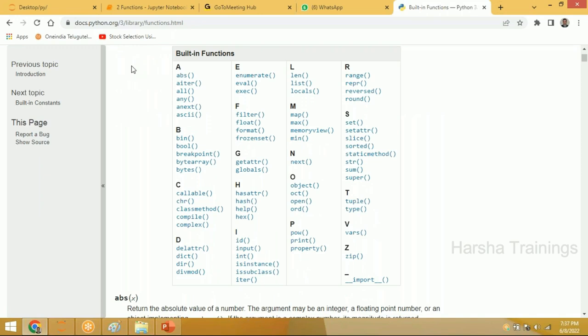Use it carefully. Out of this, we have seen some functions in our programming. Float we have seen, eval we have seen, len we have seen, print we have seen, pow we have seen. All these are called built-in functions. Every function will do a specific job. Clear for you? Please, can you respond?